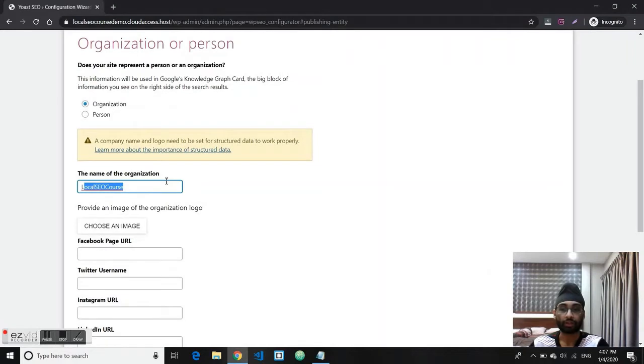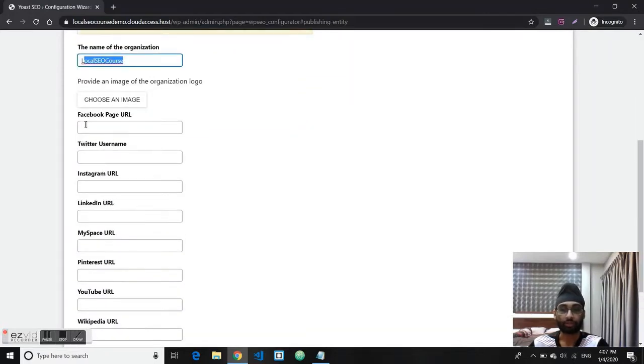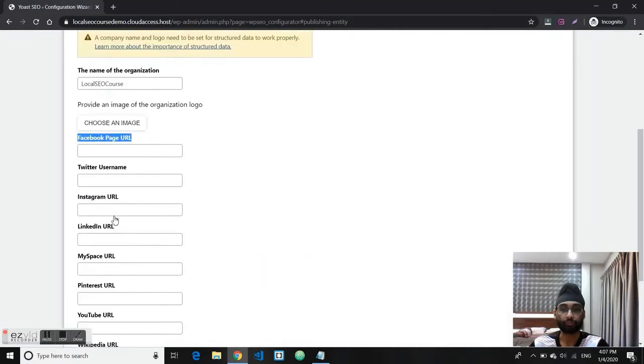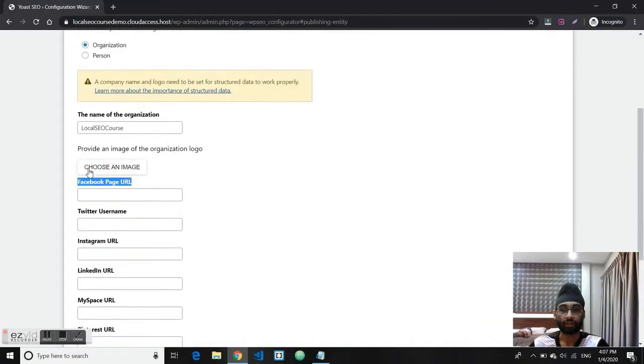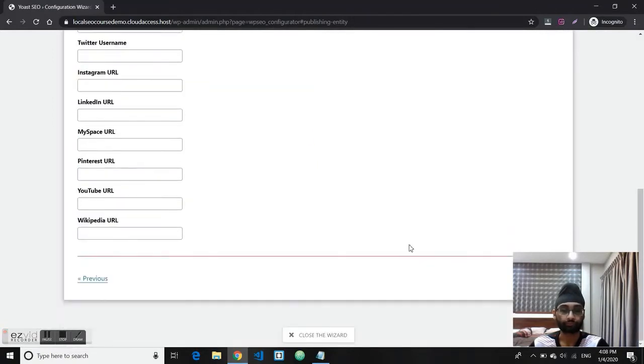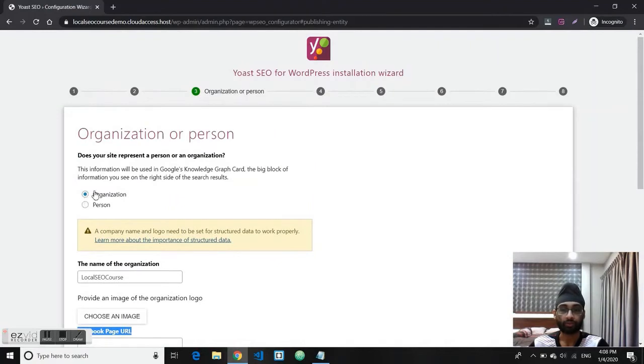Then next you enter the name of your organization or your website name. For example, if you're running a local business, you may want to enter your local business name here. Then you connect your website to different social media places here, like Facebook, Twitter, Instagram, all this. And you may also want to upload an image as well as a logo here. And also before that, you need to select whether your site represents an organization or a person here.